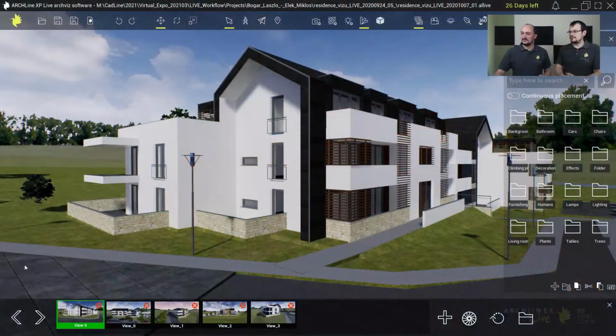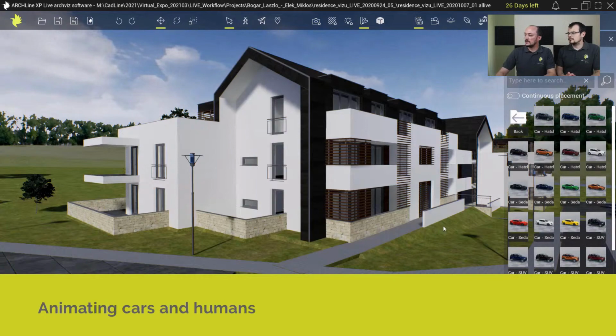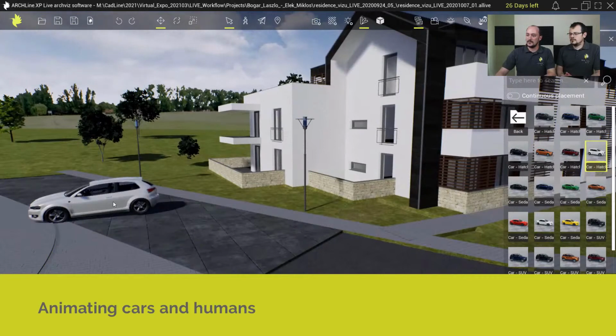What do we see here? So this is the previous project, and here, just as I mentioned, let's talk about the cars and human figures. In the libraries, you can also find several different cars in different colors. If you would like to populate the parking lot, it's a very easy and simple thing to do. You just click and drag those objects.